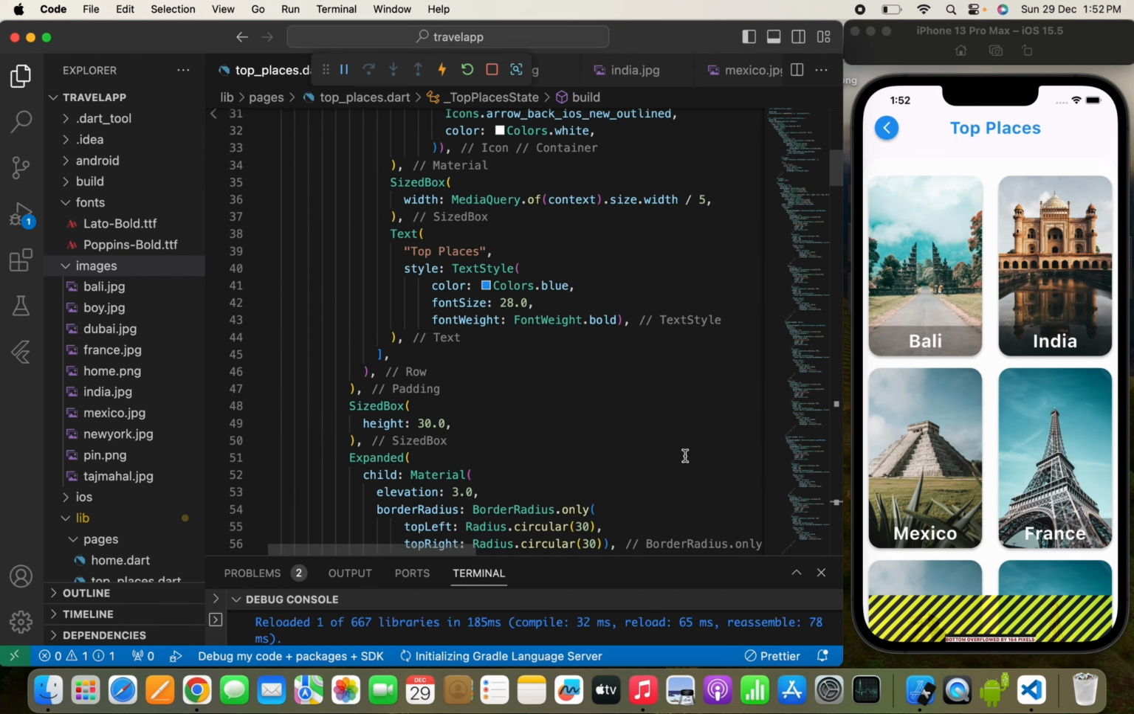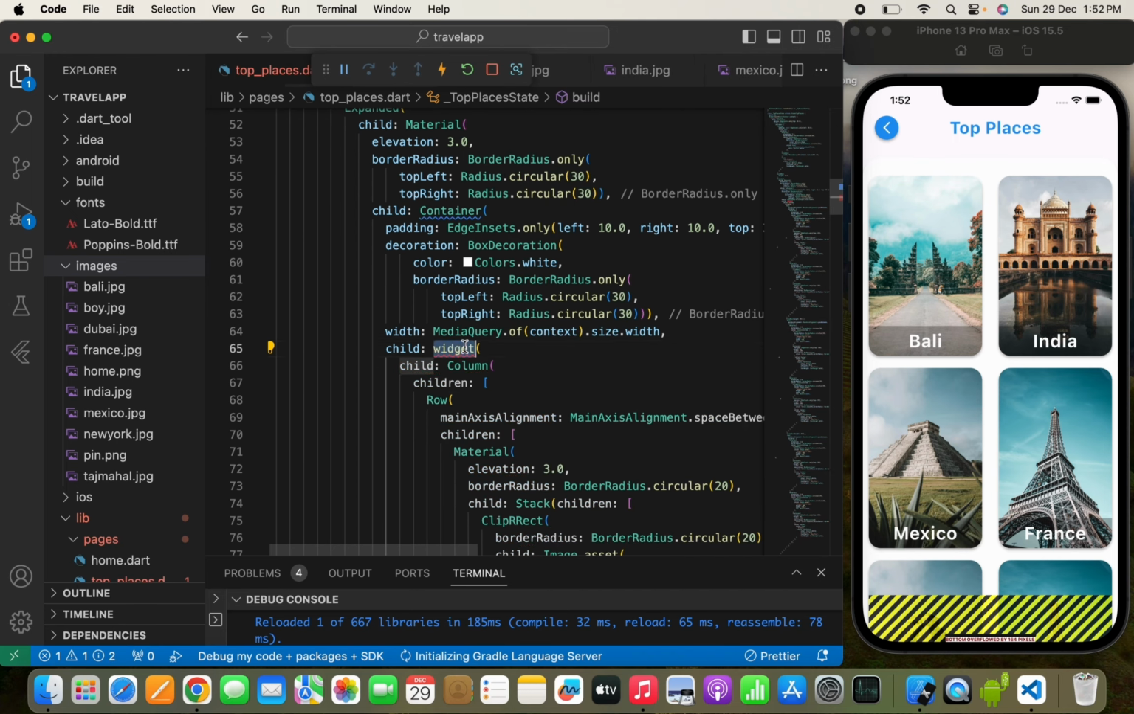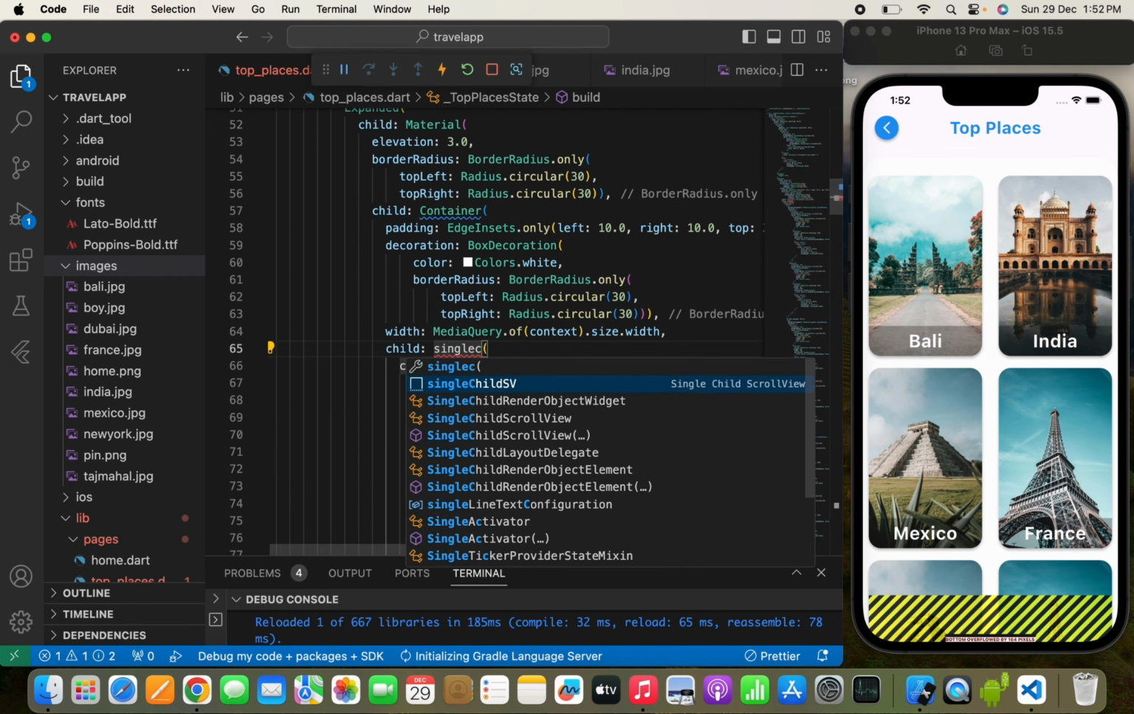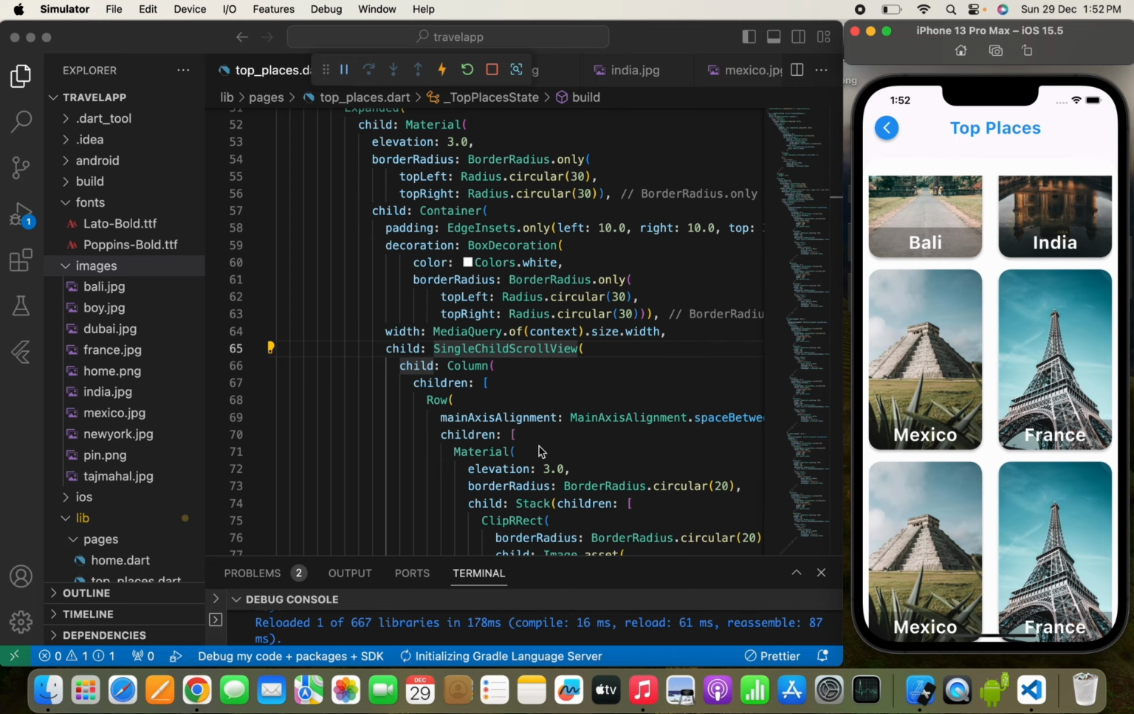To solve that error, you do one thing. You simply wrap the column widget with a SingleChildScrollView, so that you can simply scroll this. Yeah, and you can see all the things.